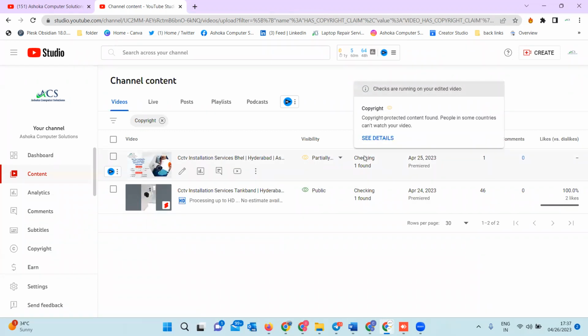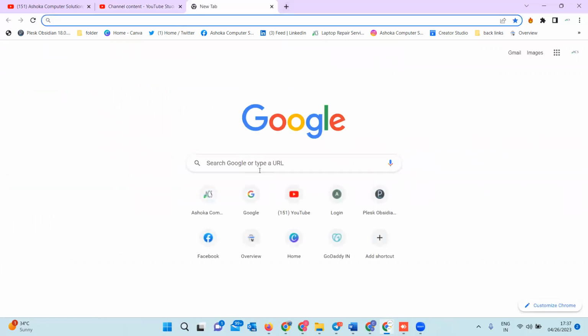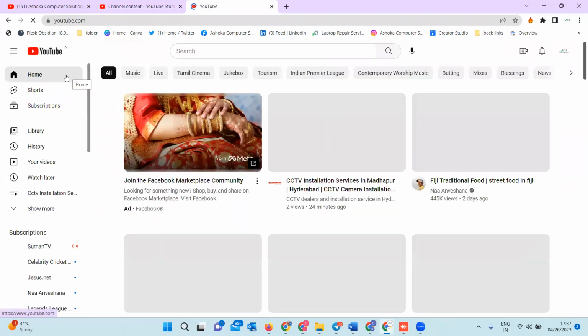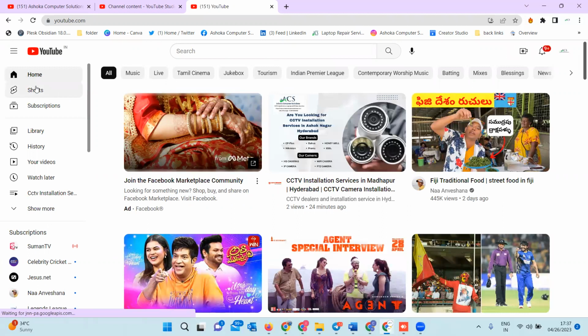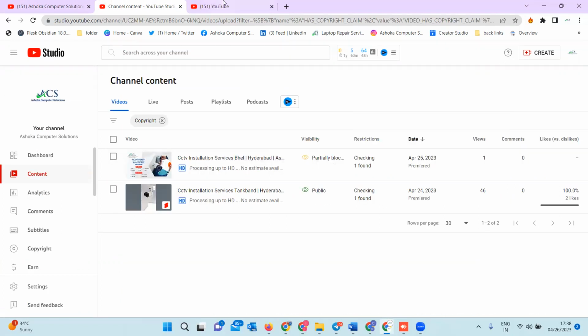Don't use the copyright music that plays on Instagram. Don't use the same music on your YouTube channel. It is compulsory to change the music. For the shorts you play on your YouTube channel, select the music from the YouTube channel videos. Don't select Instagram audio music. Don't use it on YouTube.